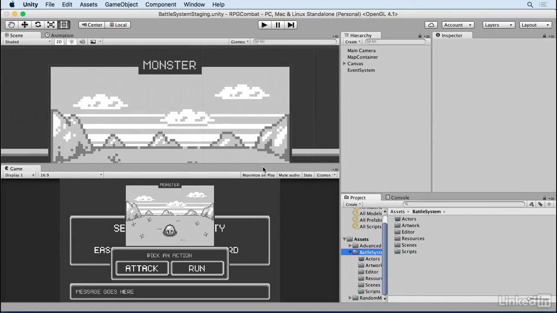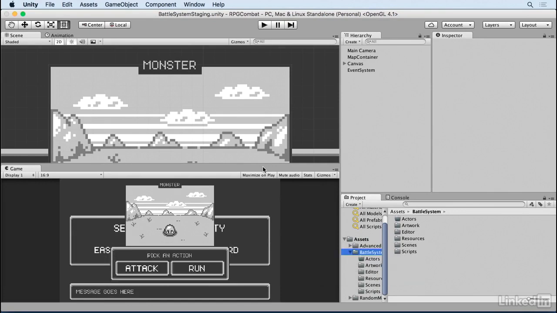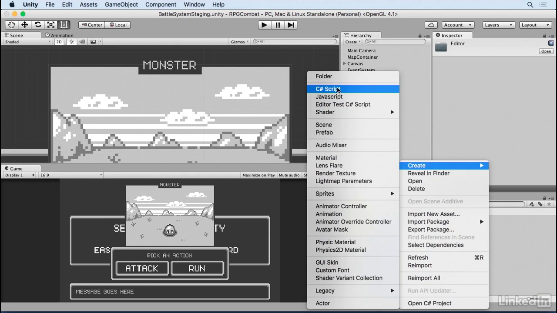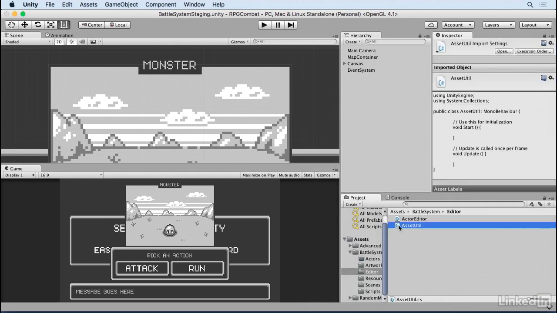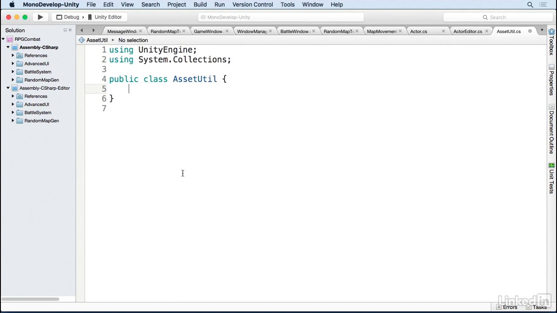In order for us to use our new actor, we're going to need a way to create the scriptable object in our project. To do this, we're going to make a new utility class that'll help us out. Inside of our Battle System Editor folder, let's create a new C# script, and we're going to call this AssetUtil. Then let's open this up in MonoDevelop. Since this will be a utility class, we can remove MonoBehavior and also delete the start and update methods.